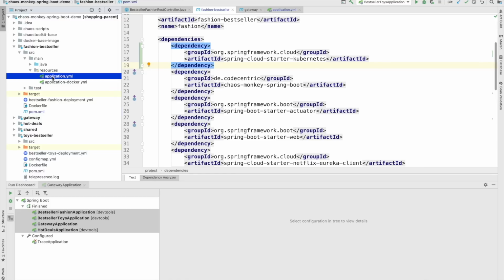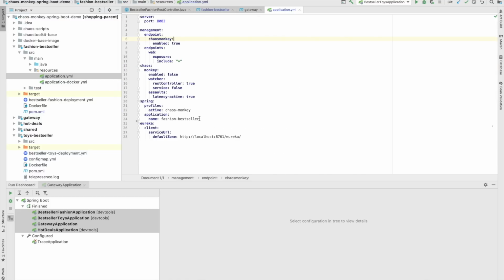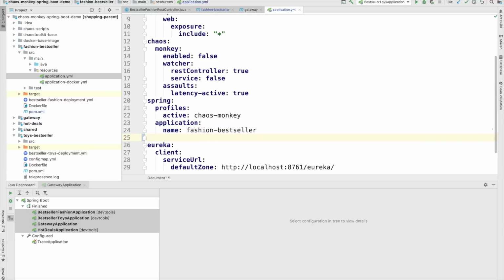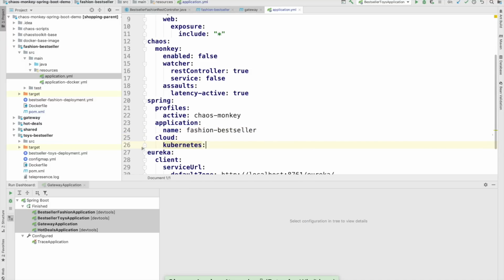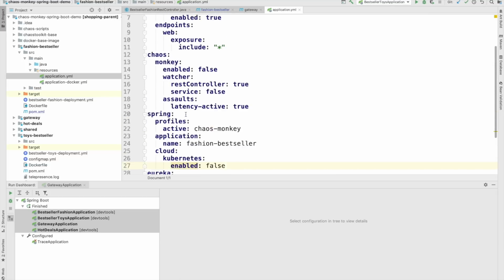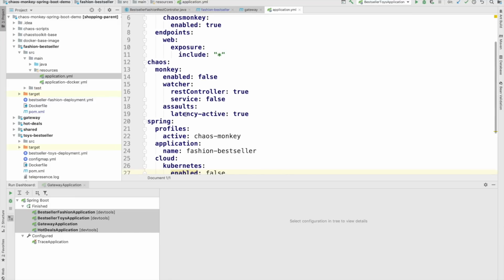If we go into the default application.yaml, we can make that a little bit bigger. We can say spring cloud kubernetes enabled, and we'll set it to false. So by default, when we just run the application with no profile set, we're going to disable the Kubernetes functionality because we're not going to be running in Kubernetes, so we don't want to be trying to use any of that stuff.